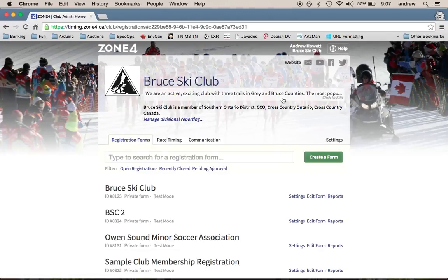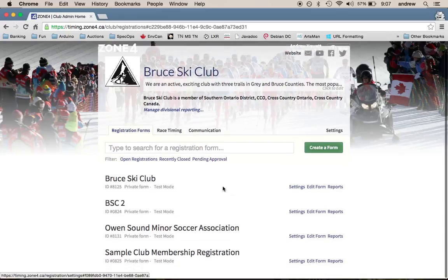So this brings us to the new management screen. You can see here a bunch of membership forms I've already started. I tried one for the Soccer Association. I've tried two for Brewski Club. Here we can see on settings, edit form, reports will tell us if people have been actually using it. It'll give you reports about how many people have registered, stuff like that.